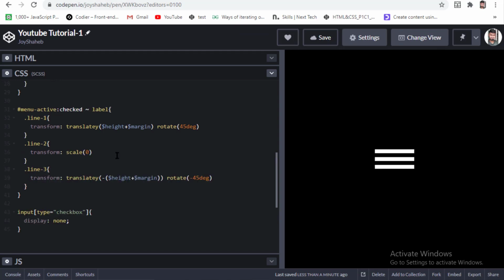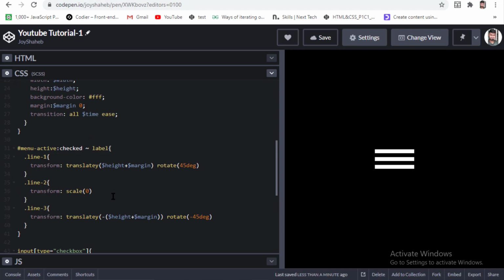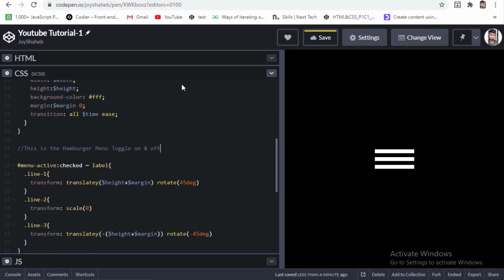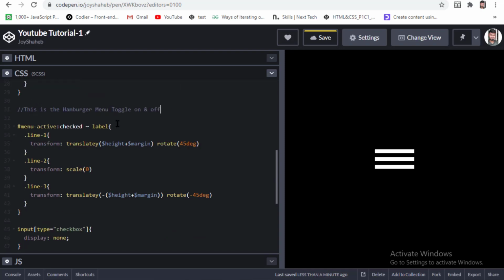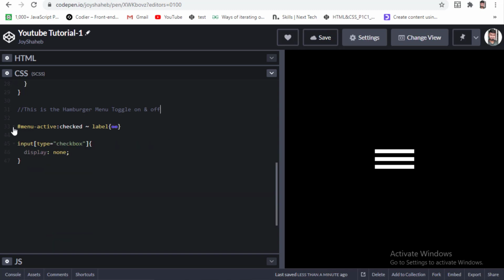It's a best practice to write comments on top of a code block so that we can understand what this code block is doing. So let's write a comment for this block of code. This is the hamburger menu toggle on and off. This is the comment for this code block. We can minimize this entire code block by pressing this little icon over here. See it? Did you see it got minimized?